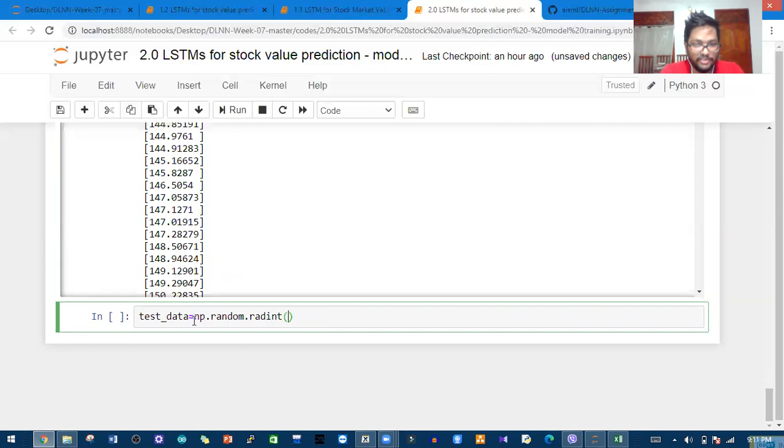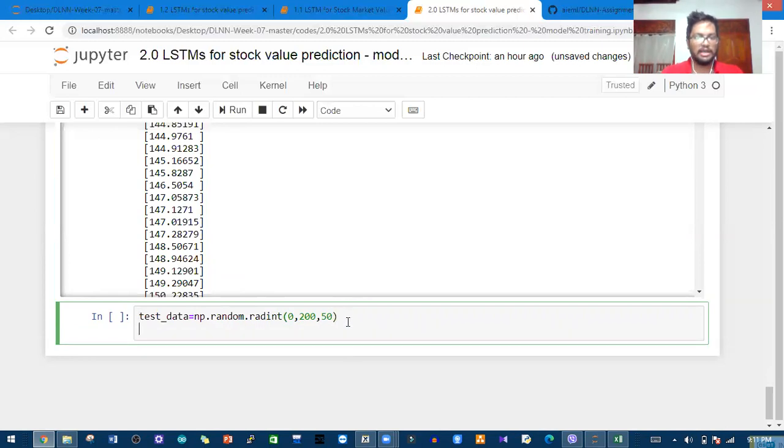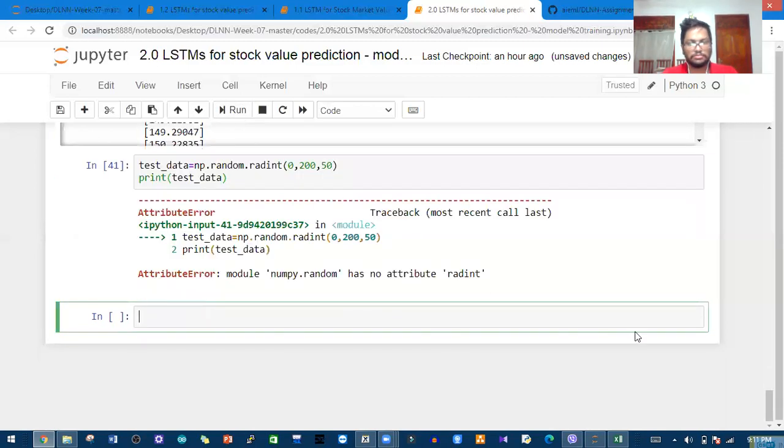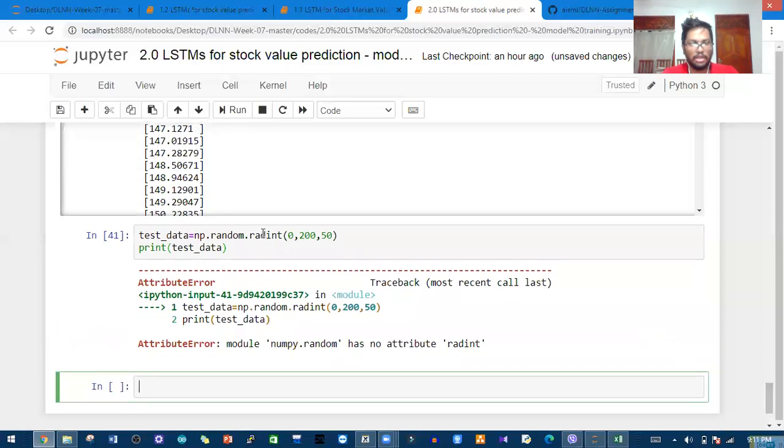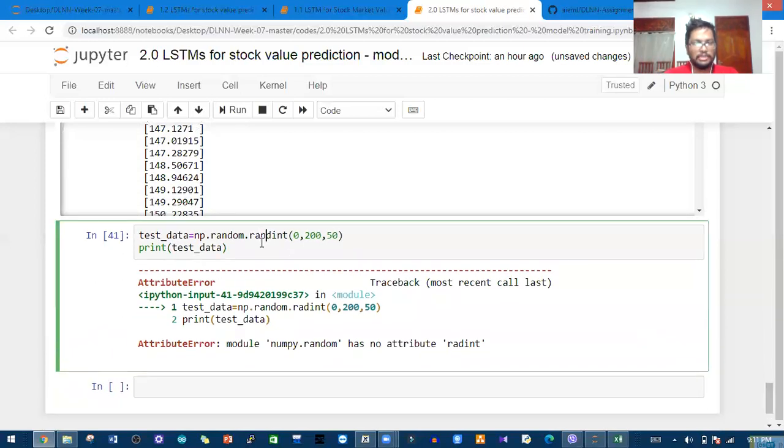Now these 50 values should not be like this. Like you have 50 days, real values should be there. But let's just assume that these are the last 50 days values. This kind of array, random integer.